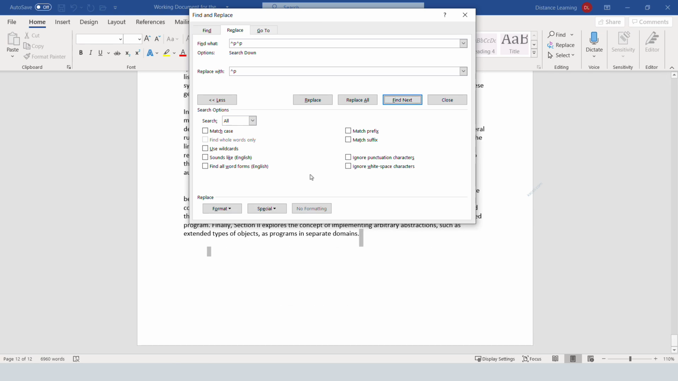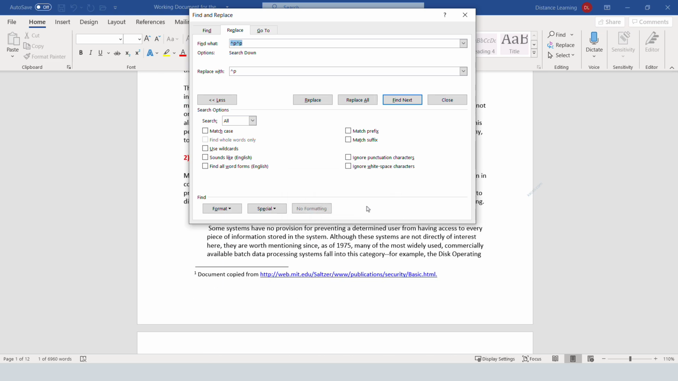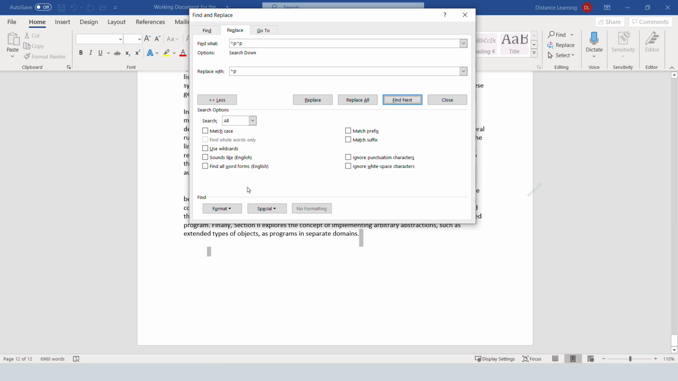So notice it found one right here. I can choose to replace it, and so on. So in this case, I had only a couple spots here where I can choose to replace all of them.